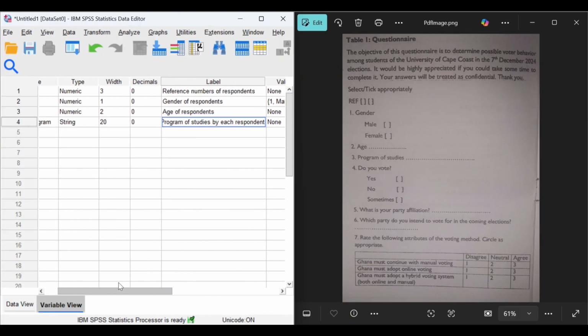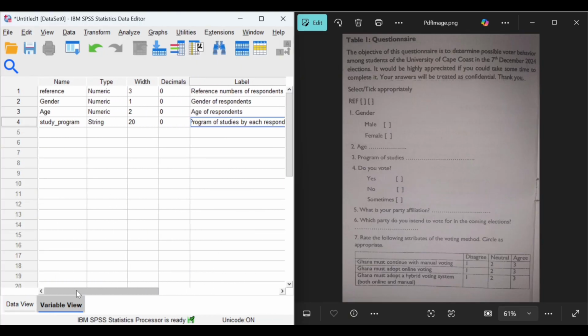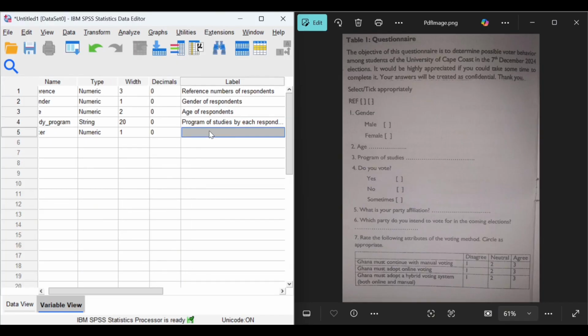So the next question is, do you vote? Also, in our previous section, we talked about coding yes, no, and sometimes to 1, 2, and 3. So our variable name, we can make it voter. If you're a voter, it means you vote. So do you vote? Voter. Then numeric. You can make the width 1 because we'll be having 1, 2, and 3. The full description, do you vote?